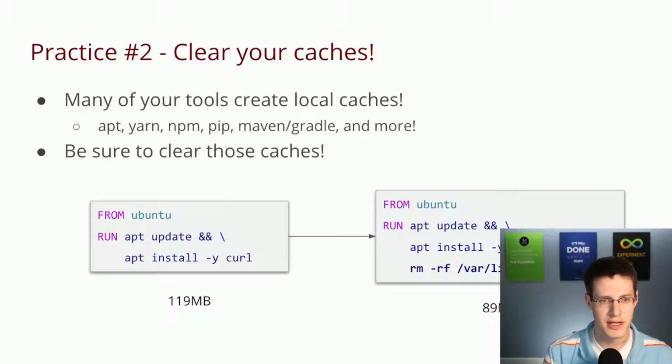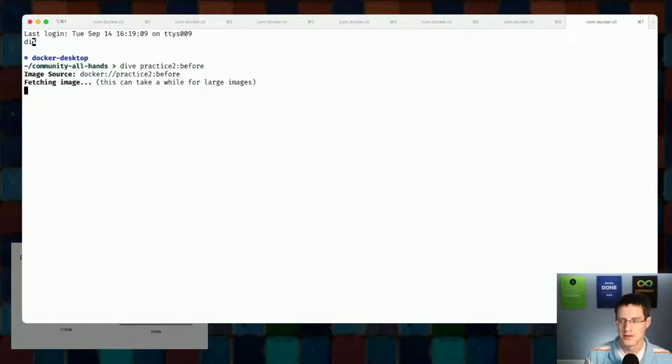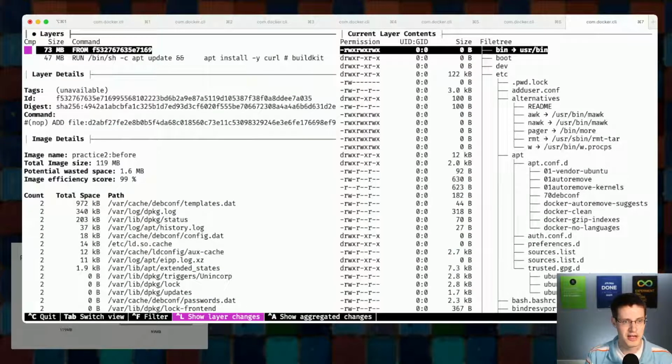I accidentally just deleted the tab for it. That's okay. So let's go to the terminal, and I'm going to do practice 2 before, and we'll just do the analysis real quick. This is the before where I'm not clearing the caches, and we can see very quickly how much APT caches take up in the image.